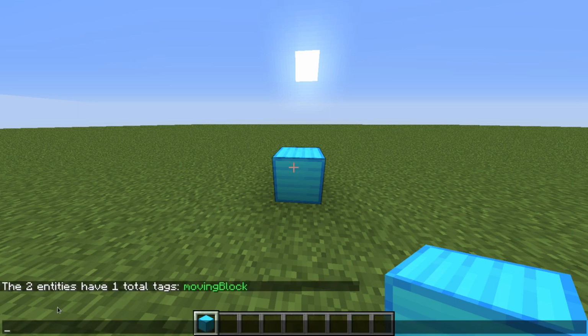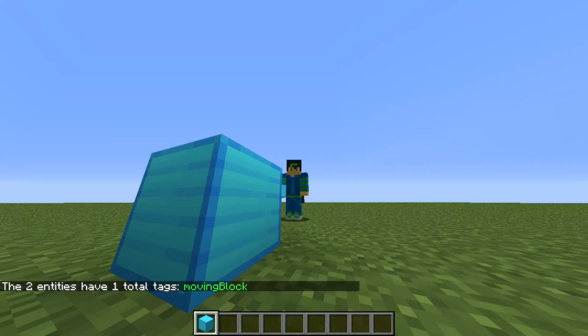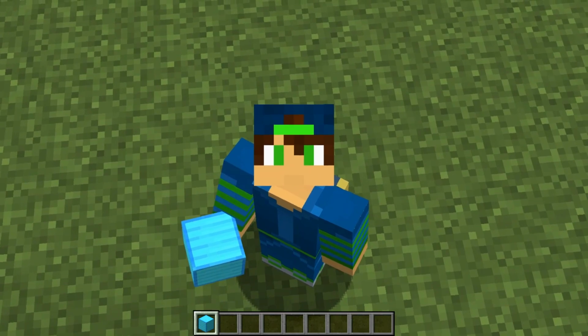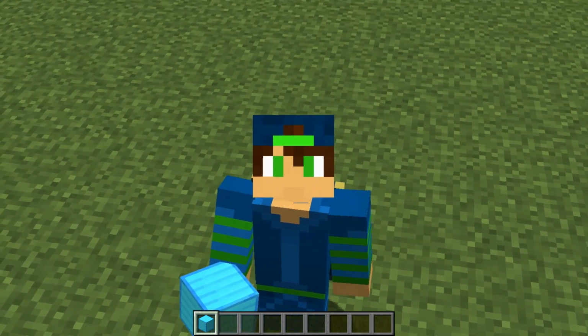And as you can see, we're gonna have two entities. One is me, the other is the area effect cloud, and the area effect cloud has the tag moving block. Okay, so now we have an area effect cloud. How do we make it so it moves when we go nearby it?